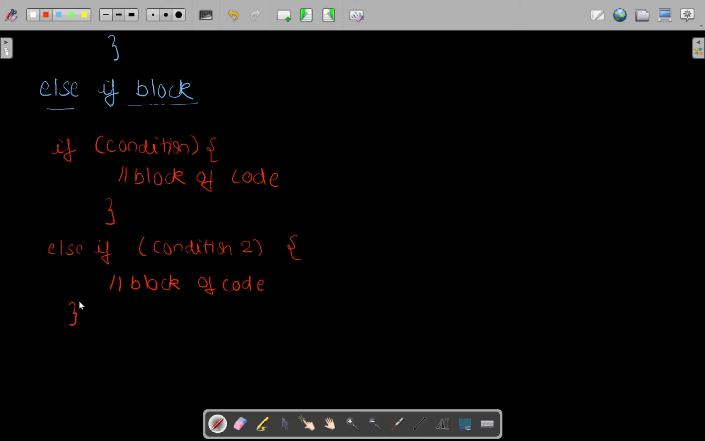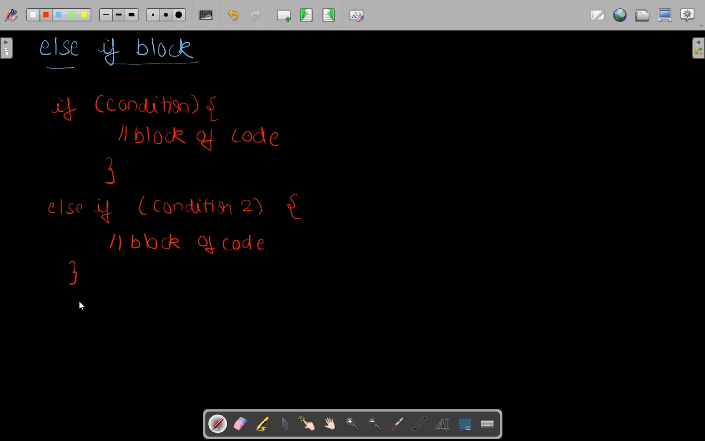Again you will close this block. Then again you will write another else if block, else if, then the condition 3. You have multiple conditions. Then you write the block of code, and at the end, you will write the else block.